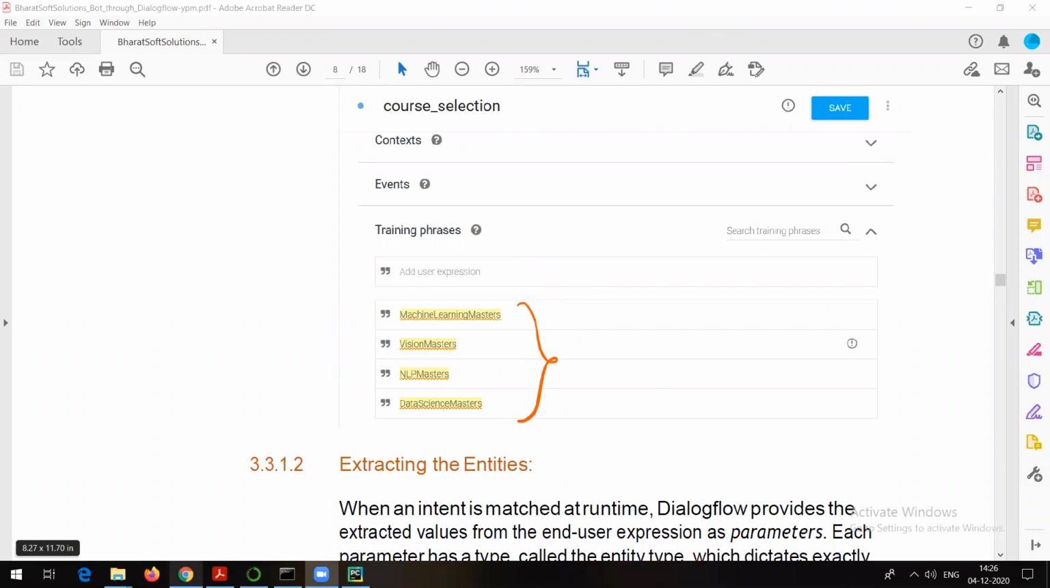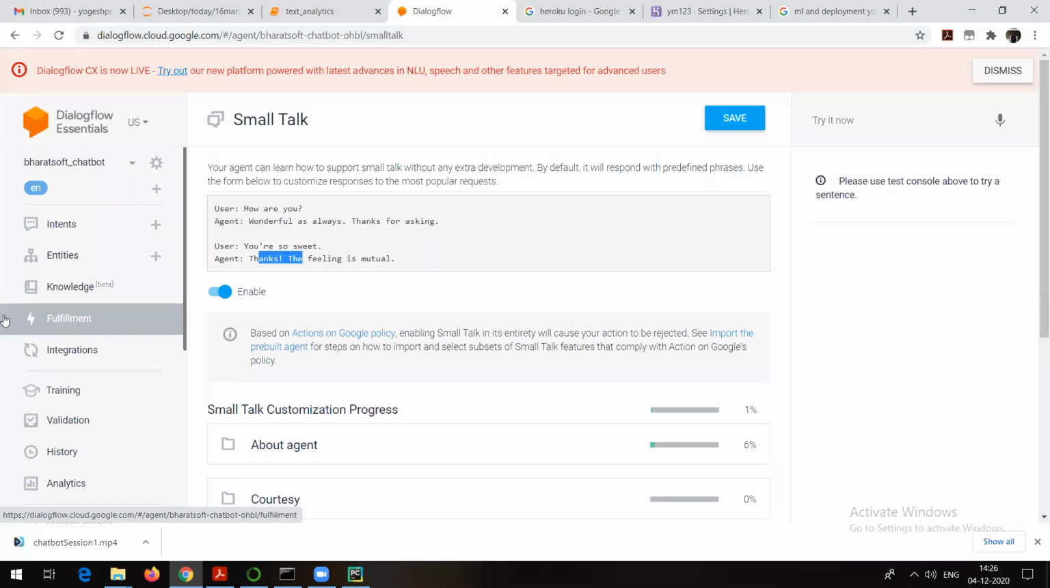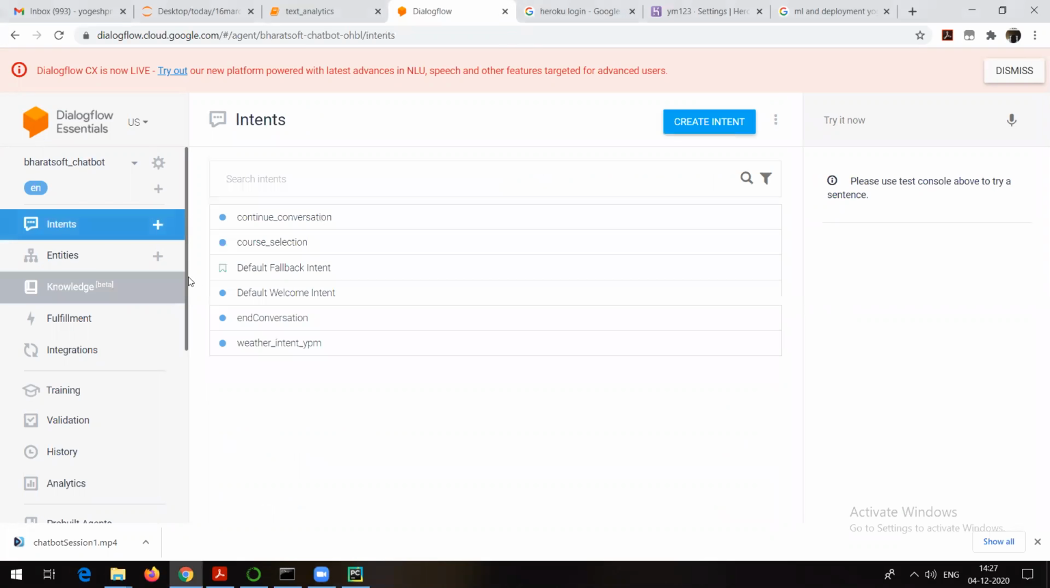So let me open this Dialogflow. Now here, I clicked on this one. Let me just scroll up. You can see I have created an agent with the name BharatSoft underscore chatbot. This is the agent which I have created. How to create the agent, I already showed you with another account. Now here intents are also created. If I go and click on intents, you'll be able to see all these intents.